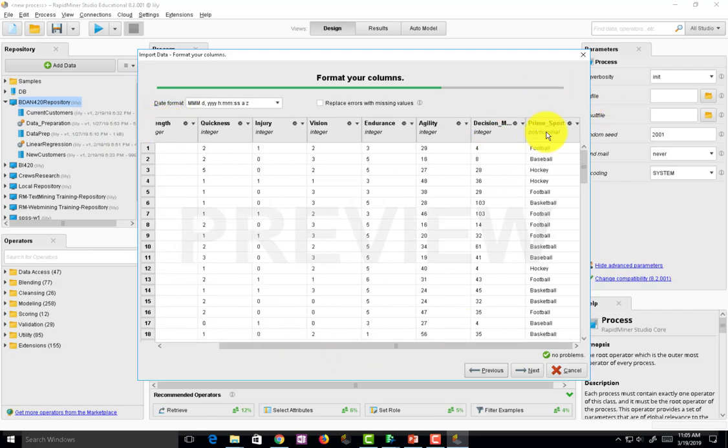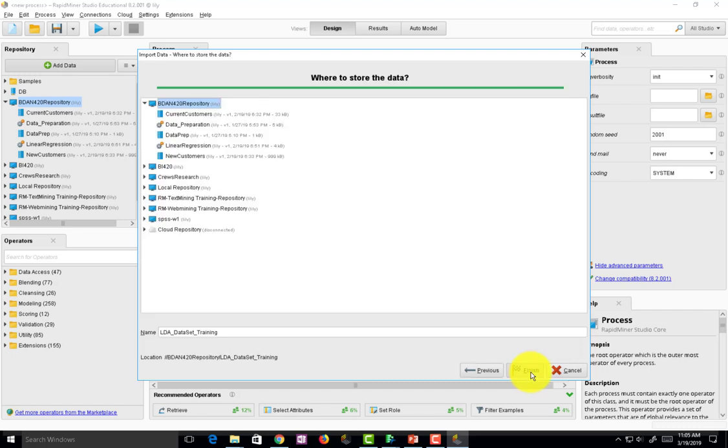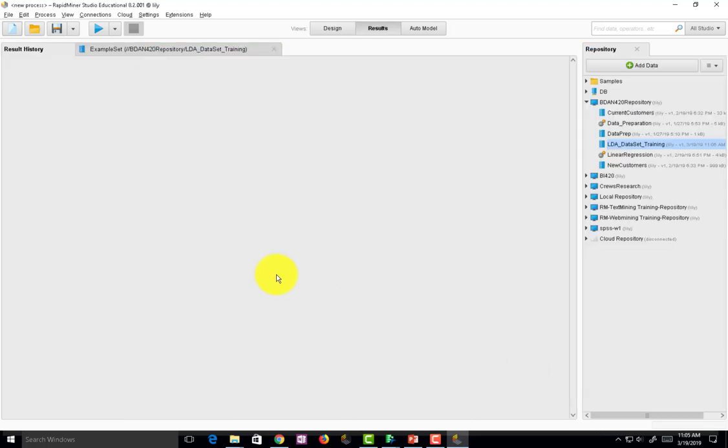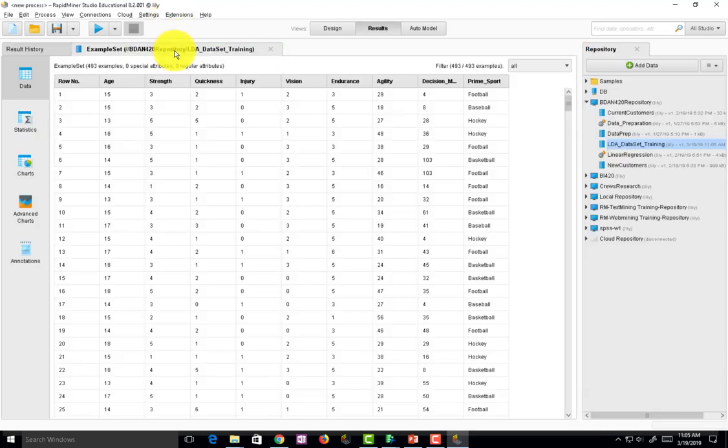What else? So this is polynomial. This is how RapidMiner calls the nominal type of attributes. Okay, and finish. We can see the data now. This is our data, the training data.